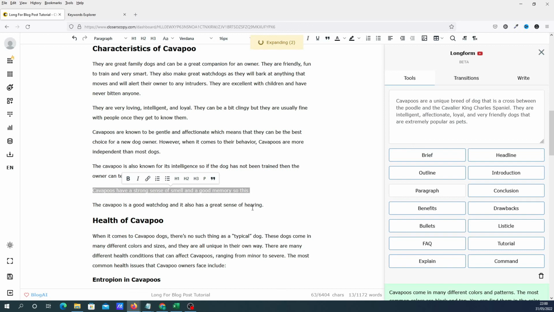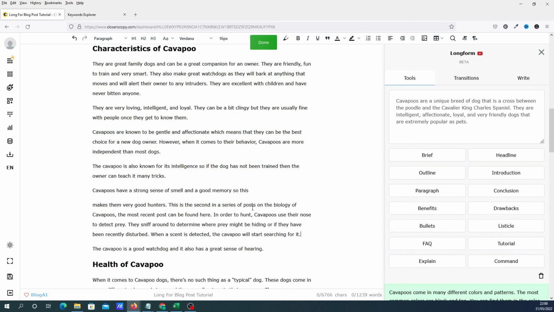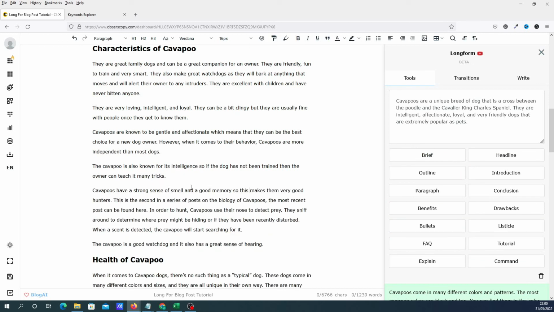And I'll let this one run through, obviously, so you can see the results that it gives you. So they've got a strong sense of smell and a good memory. So this makes them very good hunters. And the second series of posts, okay, so it's kind of gone off topic a little bit there. In order to hunt Cavapoos, it's on point again. So this is the second in a series of posts on the biology of Cavapoos. Okay, so it's kind of like gone off topic a little bit there.